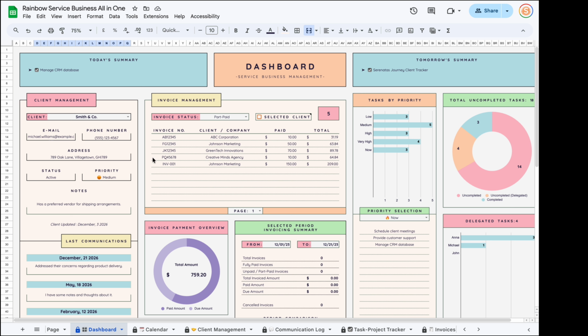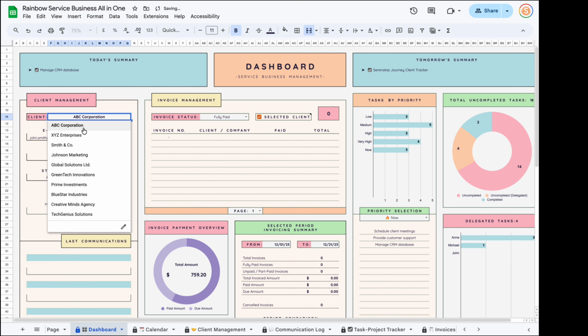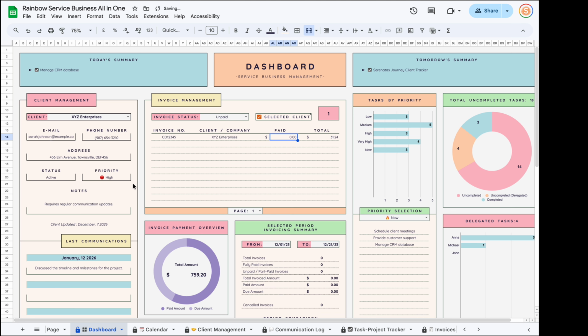We have an invoice management section where we can view the invoices that are paid, fully paid, unpaid, and if any of these invoices are for the selected client. If we want a list of the invoices for the selected client, we simply click the checkbox over here, and we'll bring only the invoices for this client. If we want another client, we don't have any fully paid, so let's make it unpaid. We have this invoice as unpaid from that client, or all unpaid invoices.